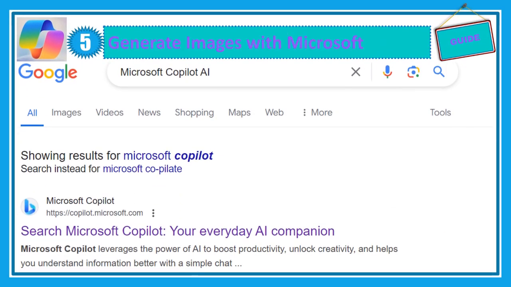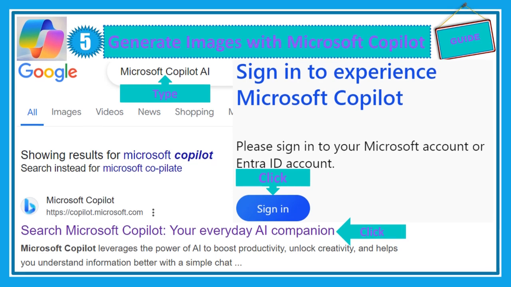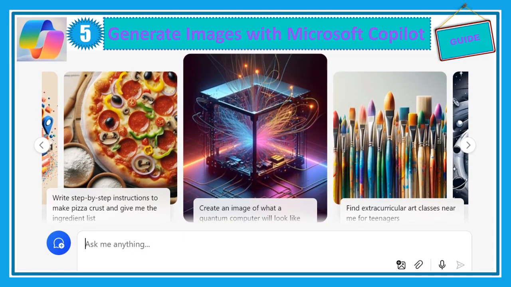Step 5. If you need images in your text, use Microsoft Copilot AI to generate images. Type Microsoft Copilot AI on Google search. Click on the first link, search Microsoft Copilot, your everyday AI companion. Click the Sign In button, use your school email and password. Once logged in, you will see a taskbar that helps you to generate images.